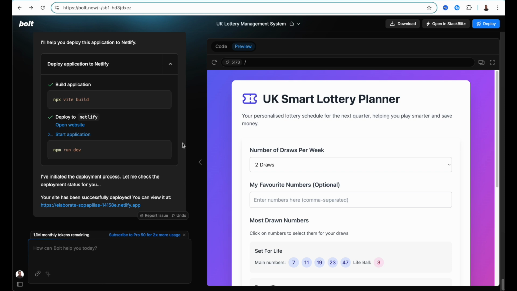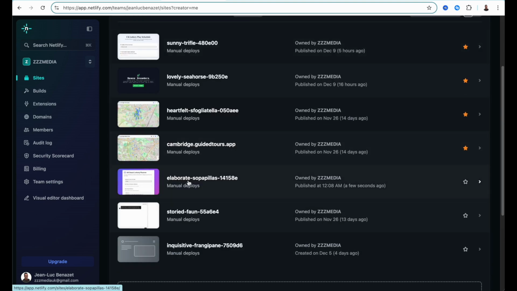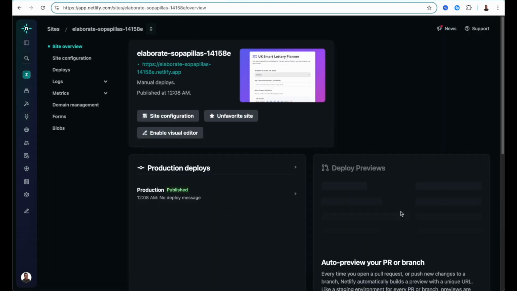Now open Netlify, and in the Sites section on Netlify, you will see all the apps you have built so far. Find the line of the app you're currently building and click the arrow at the end of that line to be then taken to the app page.